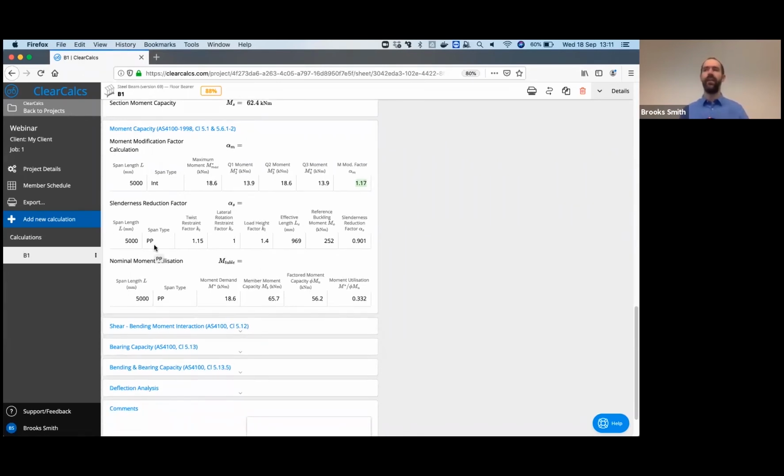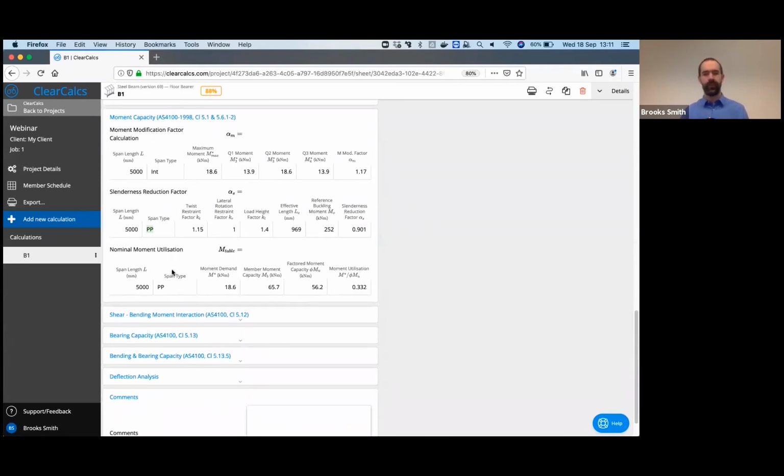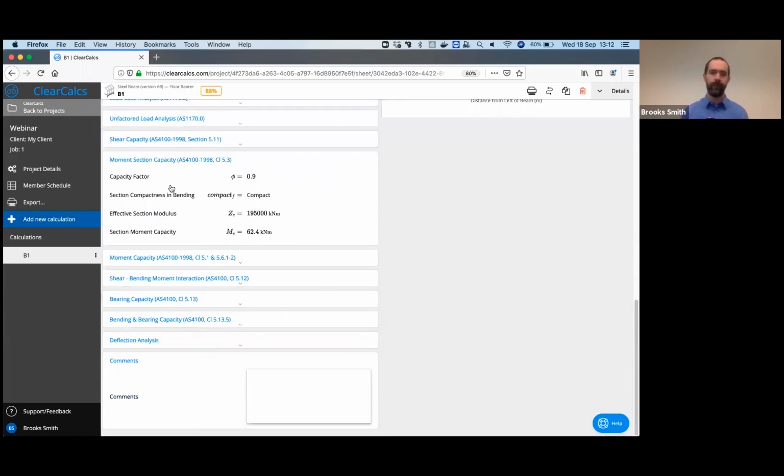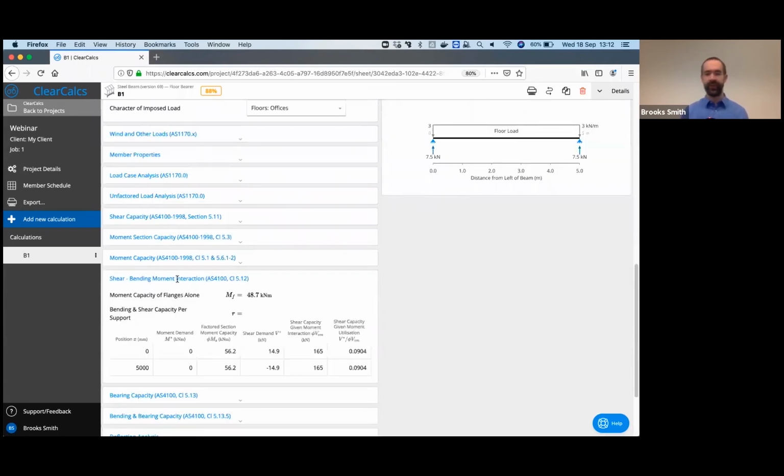So we're actually giving you what the span type is according to the standard. So we've figured out here that this is span type PP. And looking up the appropriate KT, KR, and KL values to determine our effective length in here. And then, of course, going through the rest of the member moment capacity calculation, picking the minimum of the M sub B and M sub S. And we do something similar, again, for shear and bending moment interaction.